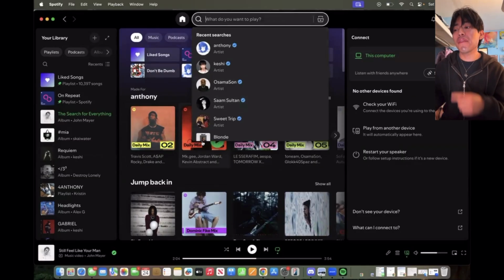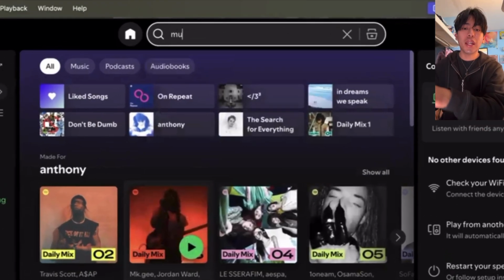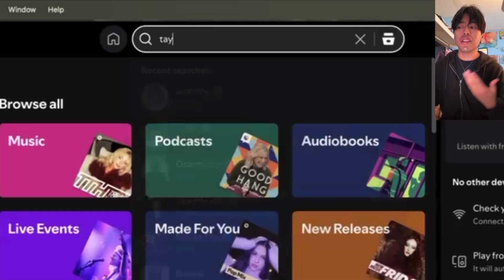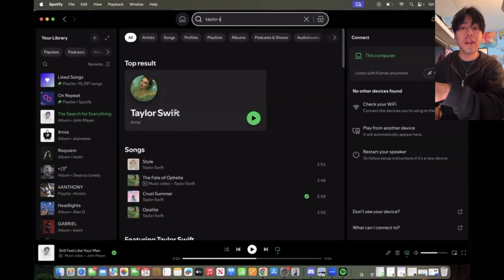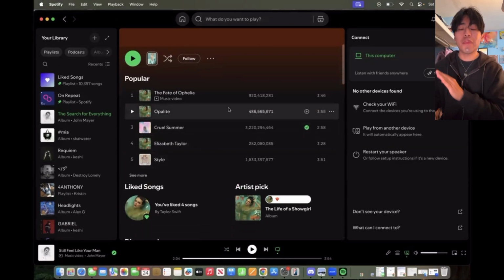So the second example that we have here today is the search tab. So basically, let's say I want to find an artist, say Taylor Swift. It'll boom right there, Taylor Swift. We see it right here right off the bat. Don't have to waste time typing in the whole name.